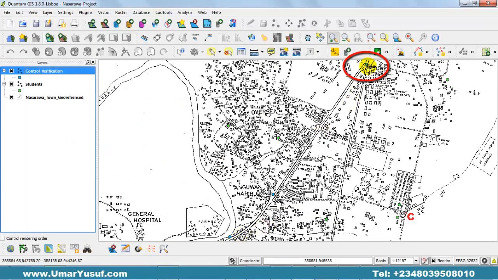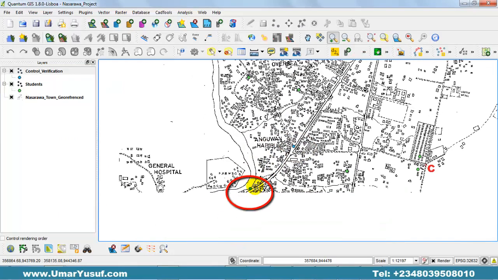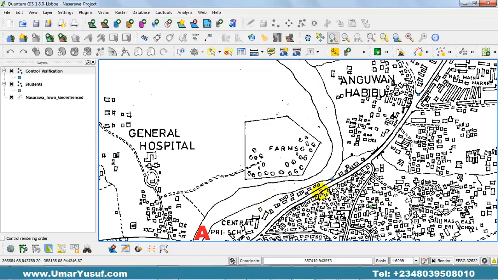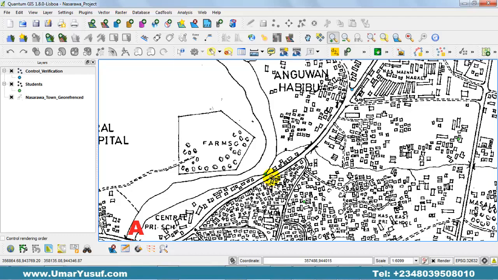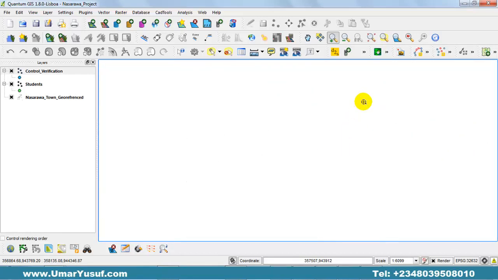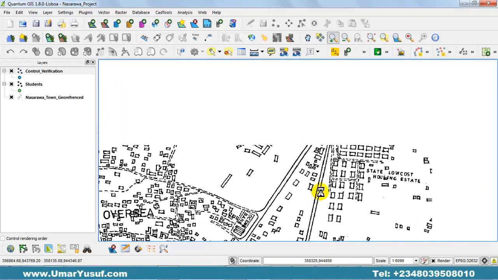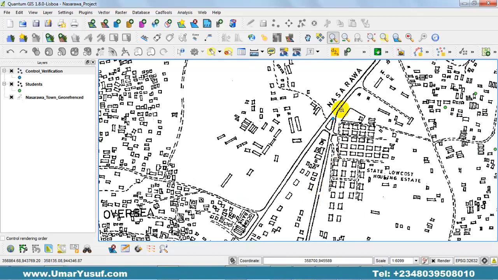This is the junction, this is state lotus junction, and this is the overseas junction, and then this is the closest site to the river. So we have our points falling approximately in the expected location. So our georeferencing is at least 90% or 95% accurate. This is the third point. So if you are still doubting what I'm saying, let me label the points so that you see it for yourself.